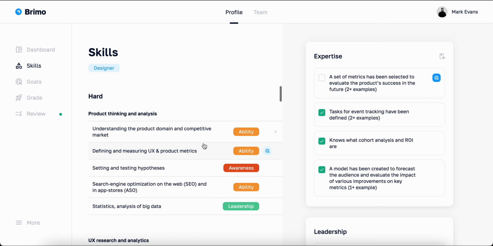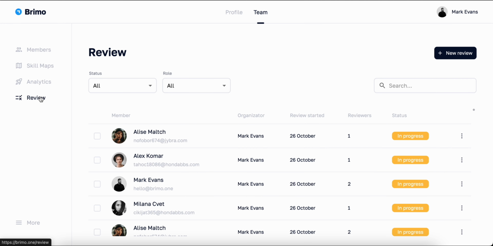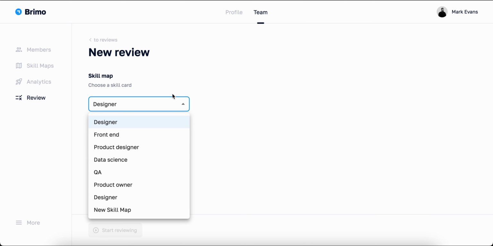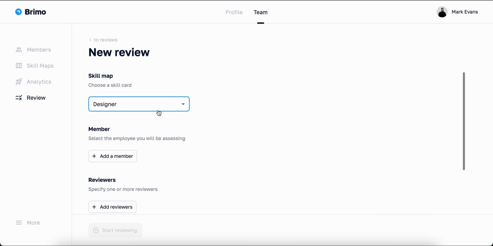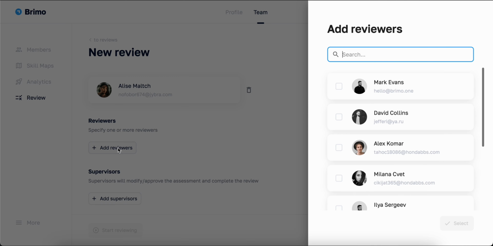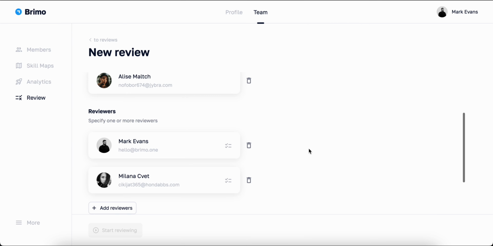To launch a review, go to the Team section and open the Reviews tab. Here, you'll see all ongoing and completed reviews. Let's create a new one. Start by selecting the role for which the review will be conducted. Then choose the employee to be reviewed and add one or more reviewers, for example, the manager, peers, or other colleagues involved in the employee's work.